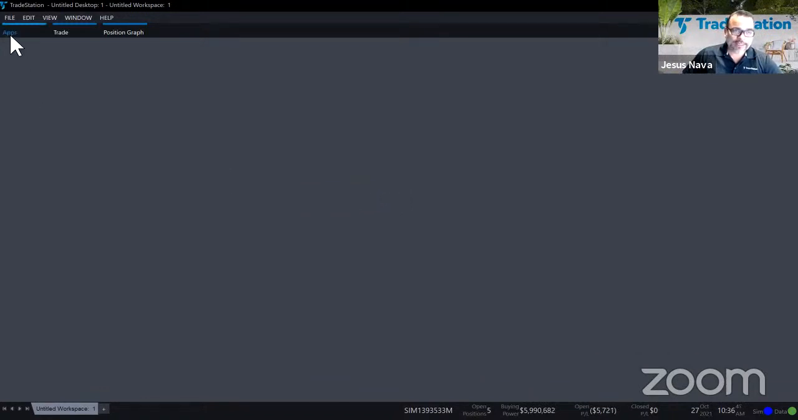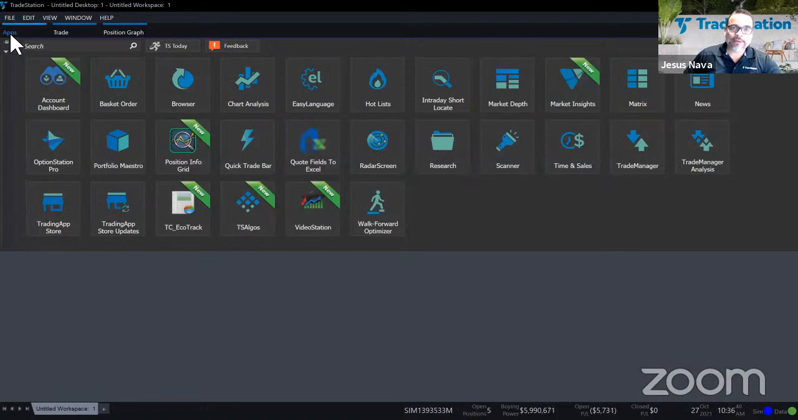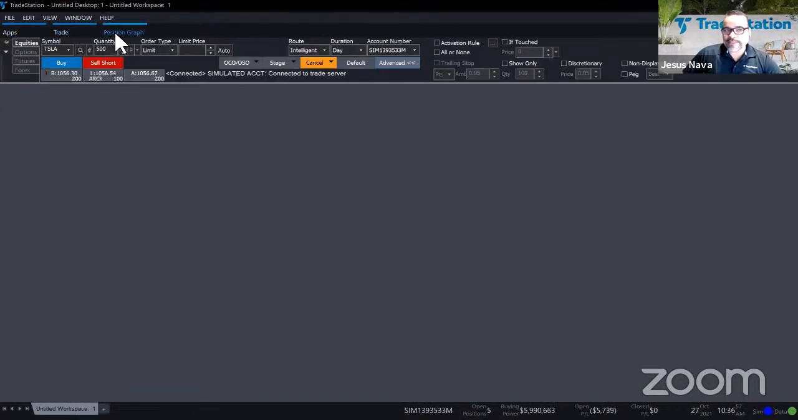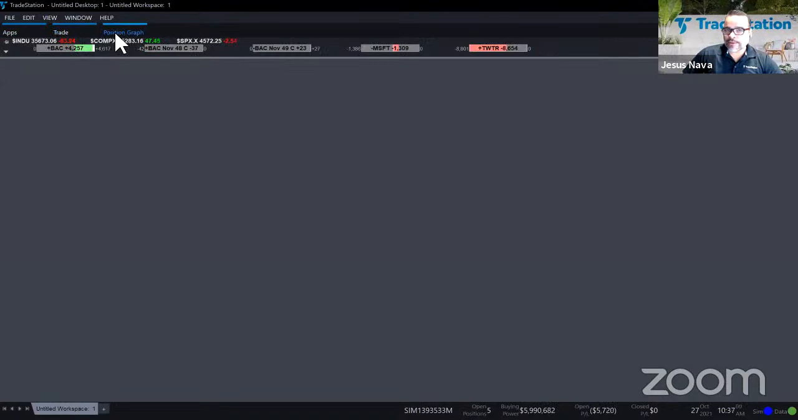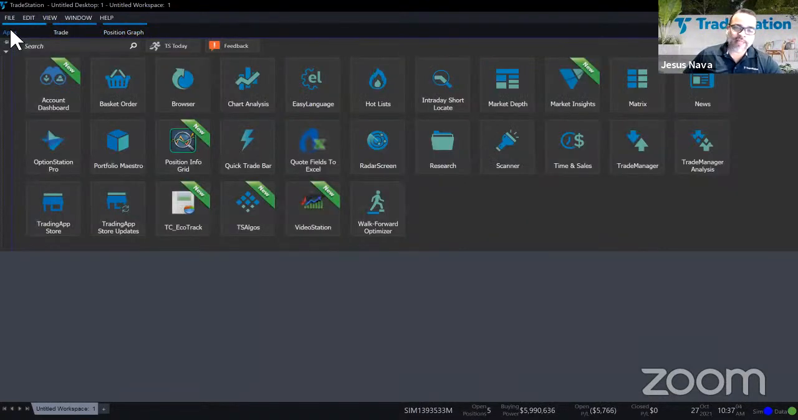Let me go here to apps. That's a pull out or a rollout menu. When you hover over apps, it just opens up automatically for you. The same happens with trade, and the same happens with position graph. They all are rollout bars. If I go to apps, this is a collection of all the applications that I have installed inside of my TradeStation. I just have to click on one of these buttons to open up the app. As easy as that. So let's go ahead and get started with charting.